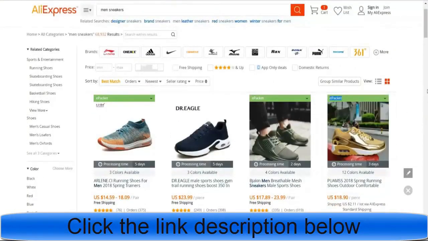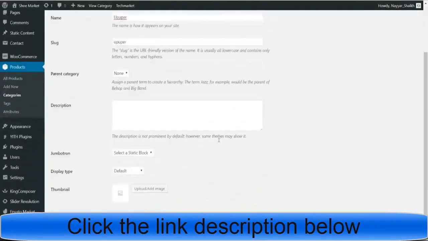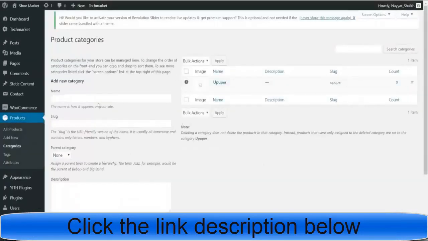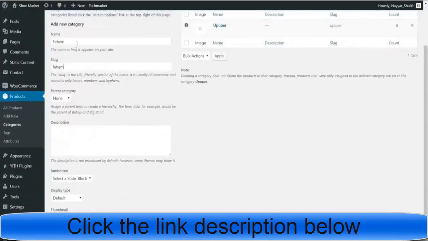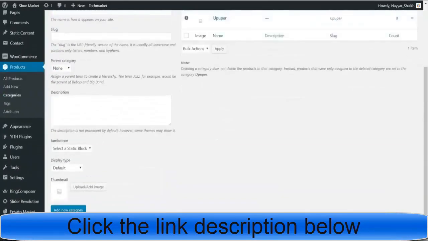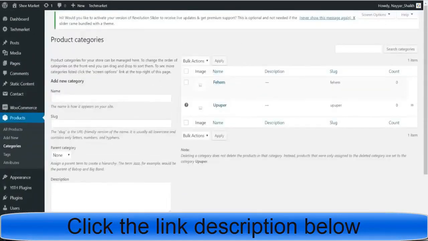Okay, very, very important. Okay, so let me just add some really random thing over here. So what I can do, I can go back to categories, and let me add my brand name, which is Fahem. So I am typing my brand name over here, slug, or you can leave this slug. Okay, and click on add new category. Now we have this category over here.